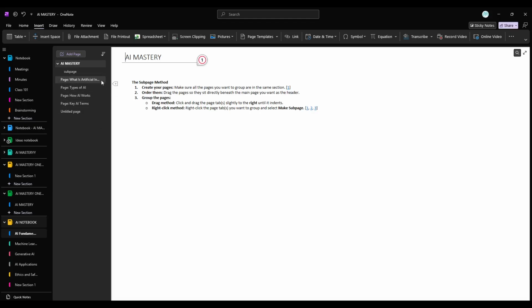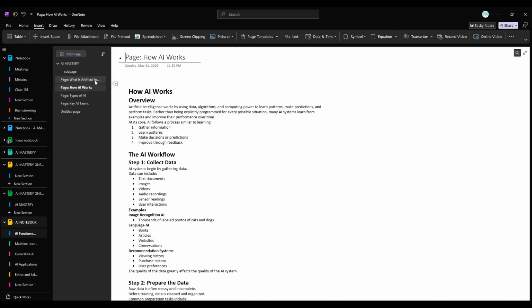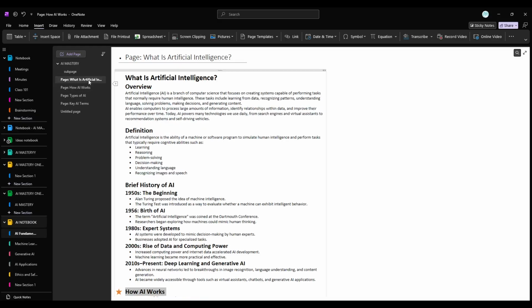Now that you have everything in one section, the next step is to order them. Drag the pages so they sit directly beneath the main page you want to use as the header. Think of that top page as the folder that will hold everything else. So if you are organizing meeting notes, your main header might be something like Q3 planning, and then all your individual meeting notes go right below it. Just click and drag them into position. It is that straightforward.